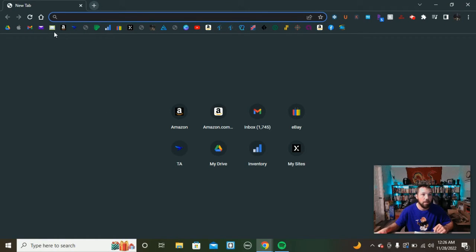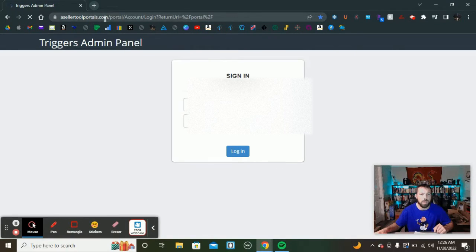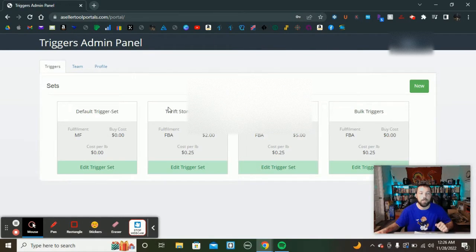So if you have Scoutly, you're going to want to go to this link right here, sellertoolportals.com/portal. And this is going to take you into your sign in. And so I'm just going to go ahead and sign in. Nice and easy. And now that I'm in here, you can see that I've got these triggers.